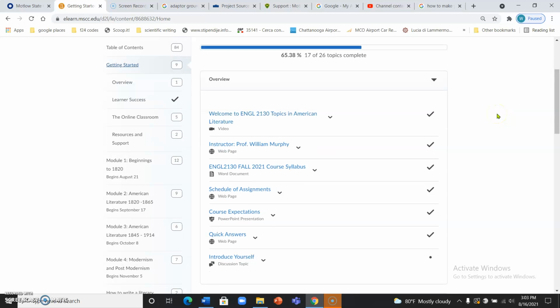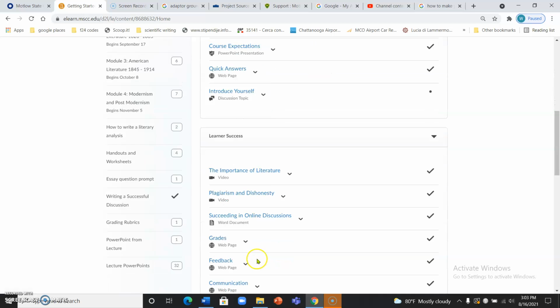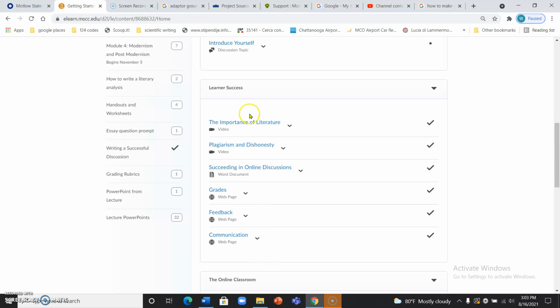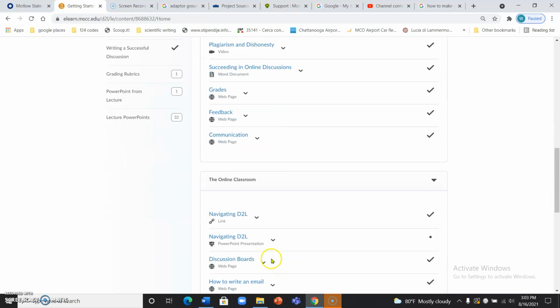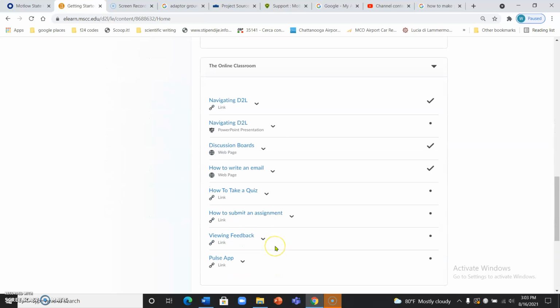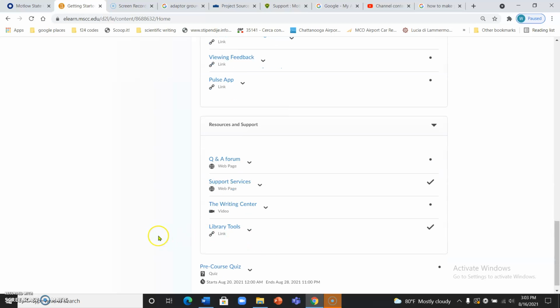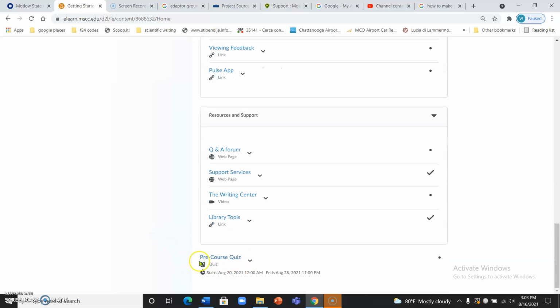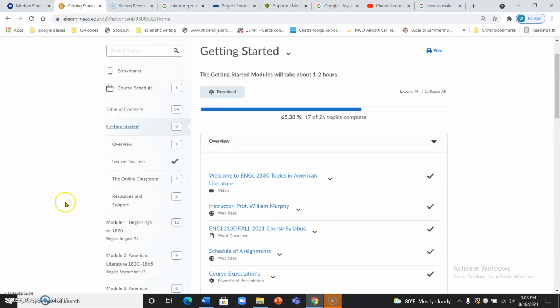There will be an Introduce Yourself discussion board, as well as a pre-course test that you'll need to take before you start the module. This will only take about 1 to 2 hours. For those who are familiar with it, it might even take less. So please go through each of these components. Again, overview, learner success, the online classroom, and resources and support. And at the bottom is the pre-course quiz.